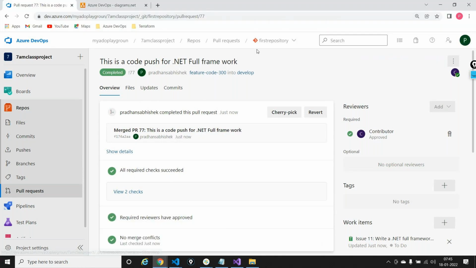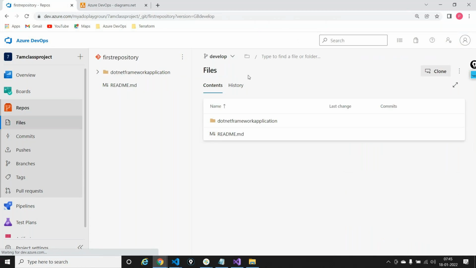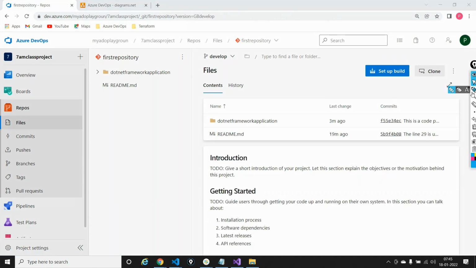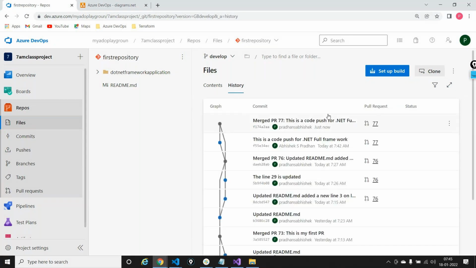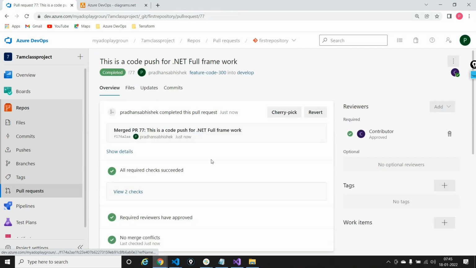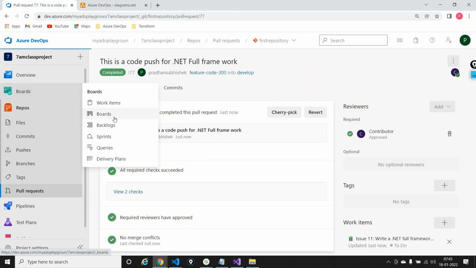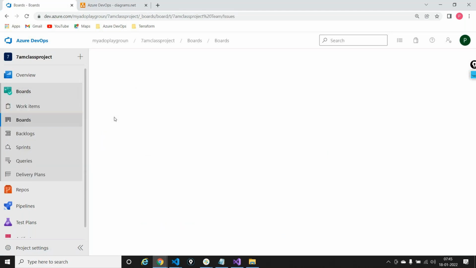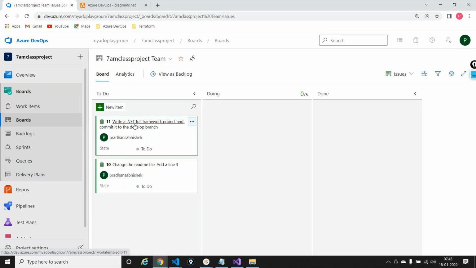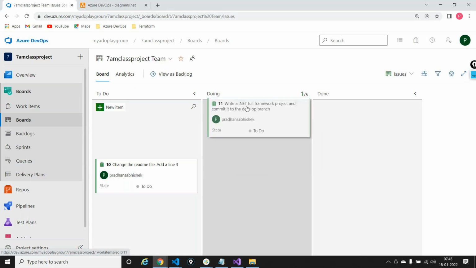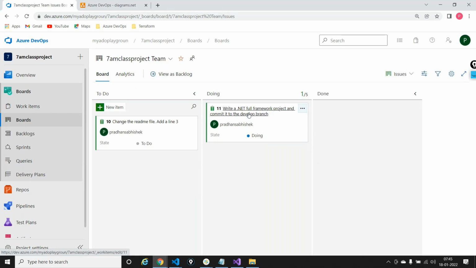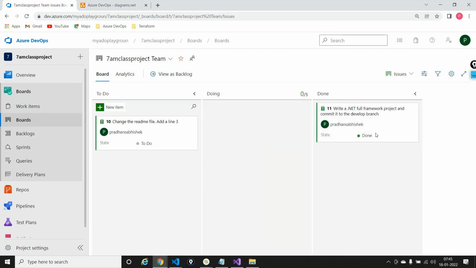And if I now look at the develop branch right now, I have my .NET application which just came in using a pull request. And if I look at the history, this is a pull request that updated my change. This is the PR that updated my change. And once this is done, I as a developer will move my work item. I'm done with this. It's not to do. It's not doing either. So I'm just dragging and dropping it. This is done.